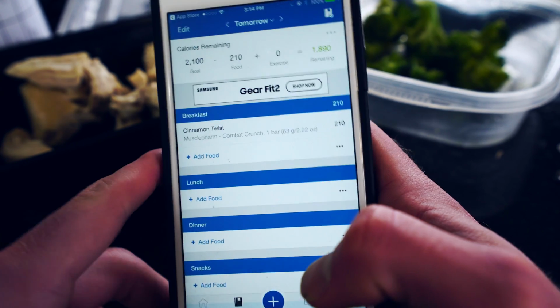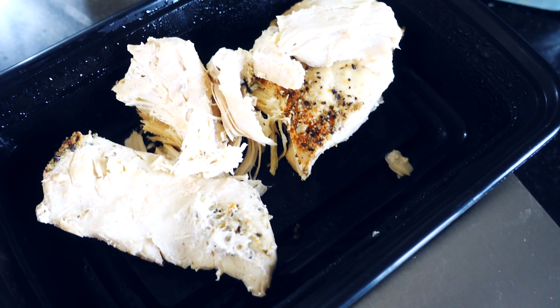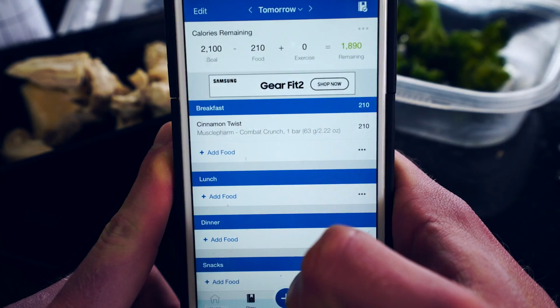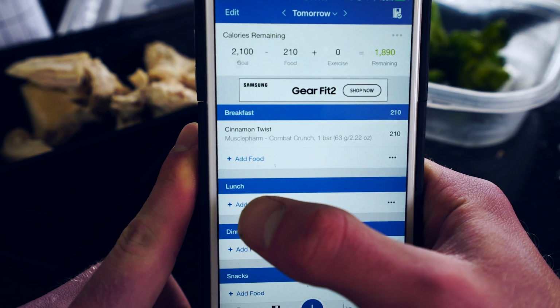All right, now I'll show you how to do it with food that we need to weigh out. Now back to the main page here. Let's say, for instance, as you can see behind us, we have some chicken breast that we've weighed out to about 8 ounces or 224 grams. And we also have some broccoli that we have weighed out to about 84 grams, right? And let's say we wanna put that in here. So let's go to lunch.